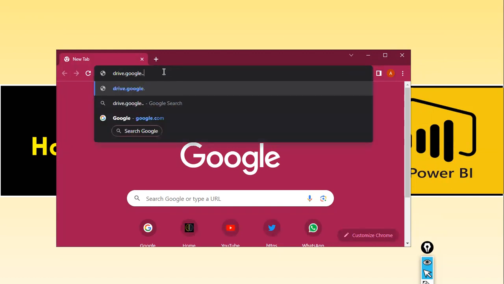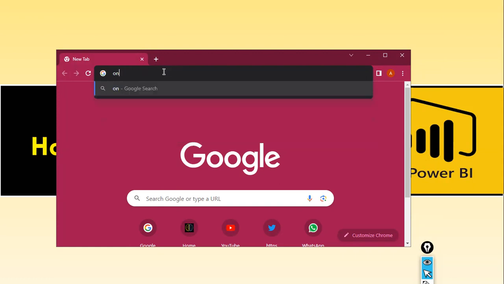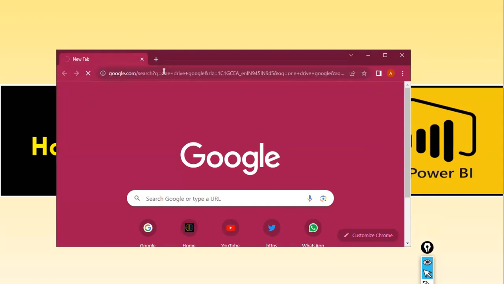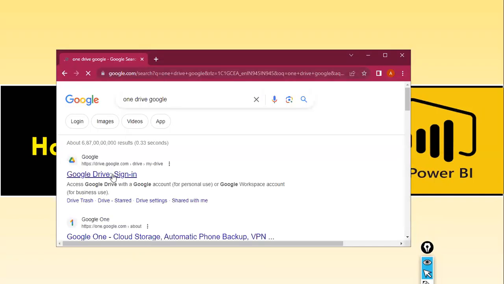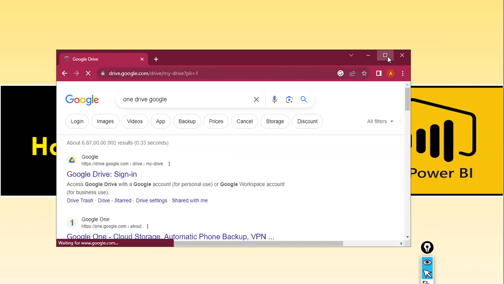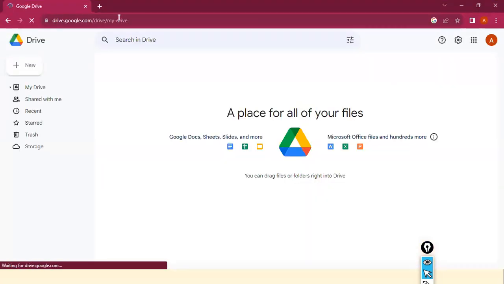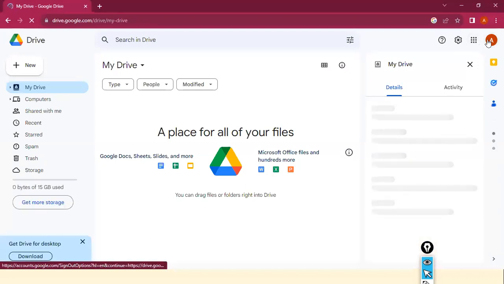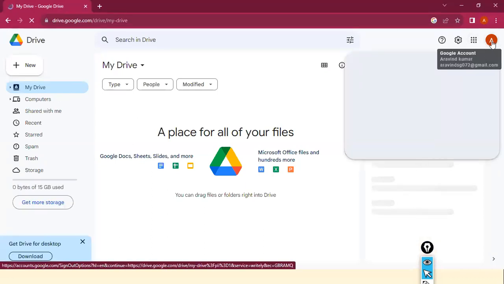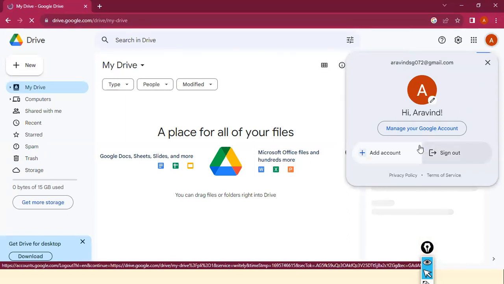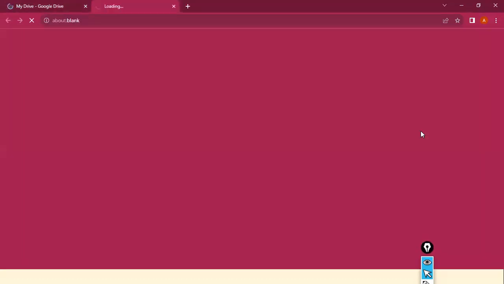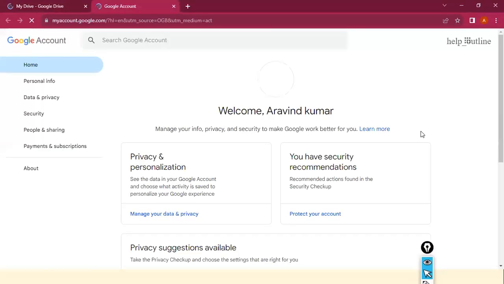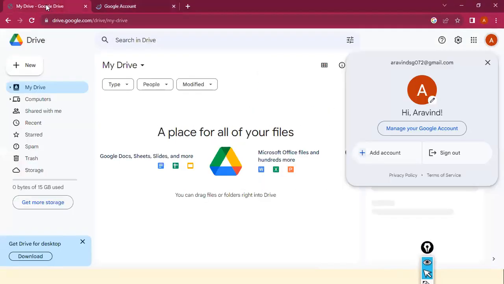Type drive.google.com. I don't know how many of you have used it. You just type it in Google and click on Google Drive. You can also try it out. It's very helpful. All the important files you can store here, in case you think something can go wrong with your laptop hard disk.